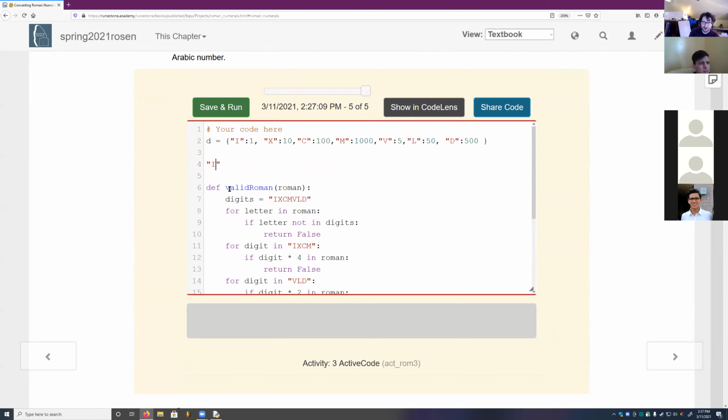You can do I before V, right? And that gives us 4, right? Likewise, we could do I before X, and that gives us 9, right? But doing something like that doesn't work, right?